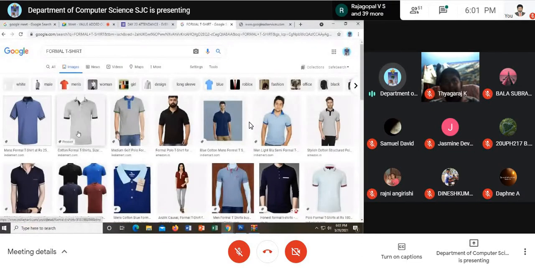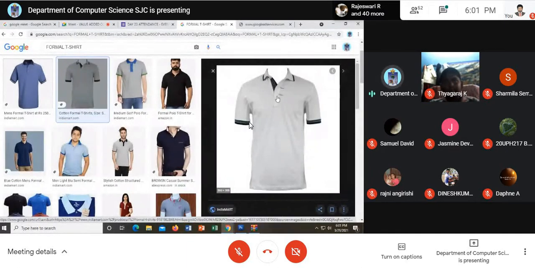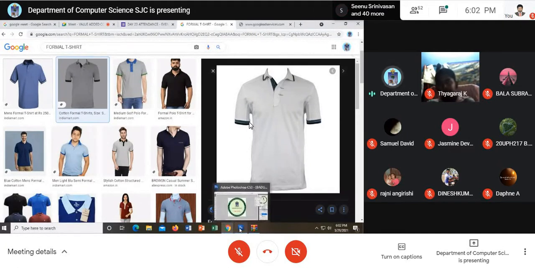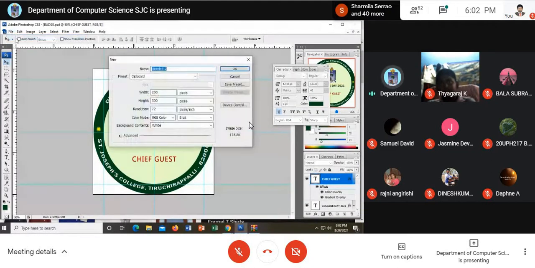I'm just taking a formal T-shirt. I can take any of these. This is just to visualize. You are not going to put the design in the T-shirt itself. We design and give it to the printer, and the printer will make the print over the T-shirts. For which you will have to decide what size. At the front, if you are going for a formal one, 3 by 3 is better. I just go for inches.